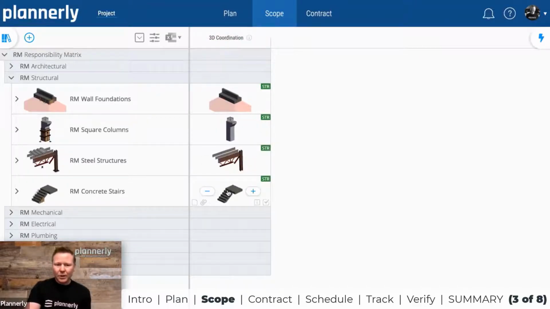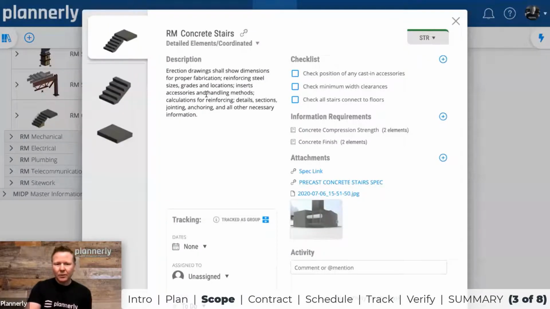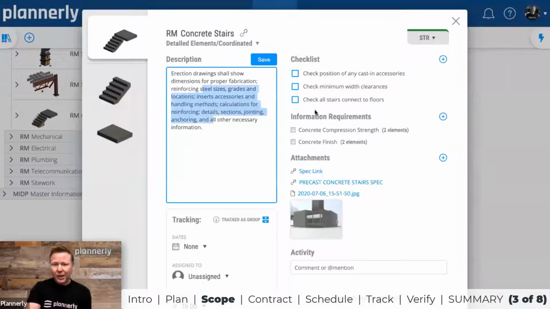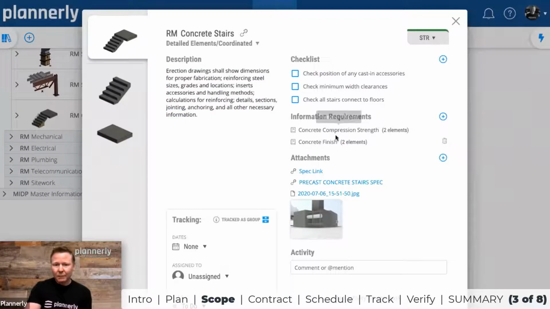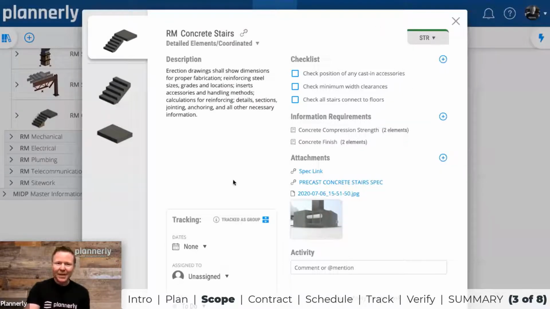If we open up one of these, for example here, the concrete stairs, you can see that there is a description. There are checklist items, there are maybe information requirements, and also attachments and links out to other places. We can see that it's assigned to the structural team, and we can even start to understand the details as far as what it is going to be tracked by, who it is assigned to, what the status is.